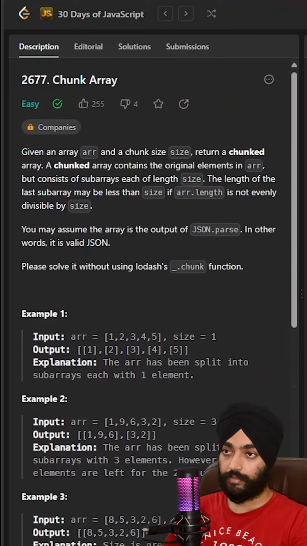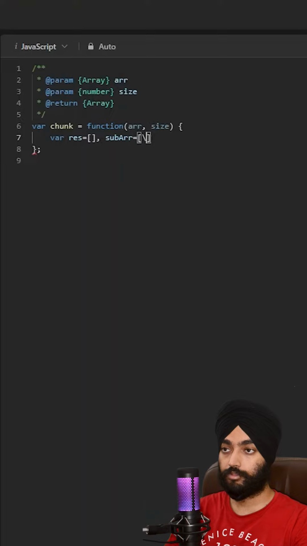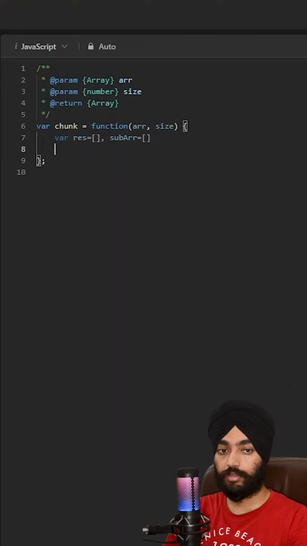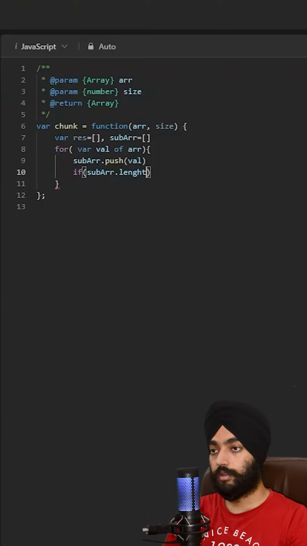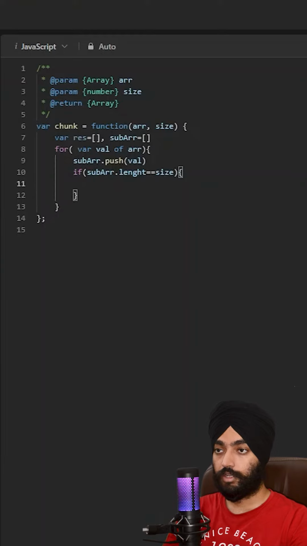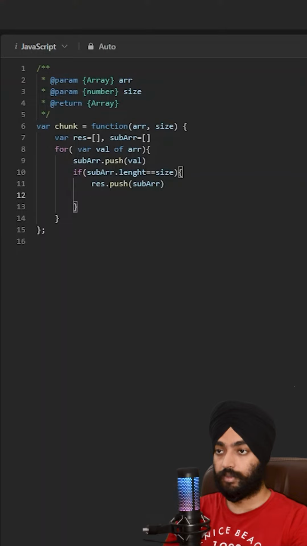So let's do it. Let's create a result array. Initially it will be empty, and let's create a subarray and it will also be empty. Now we need to loop over all the elements of the array. So let's do it. Now we will push the element to the subarray, and now we check if the length of the subarray is equal to the given chunk size. So we need to push the subarray to the result and clear the subarray.